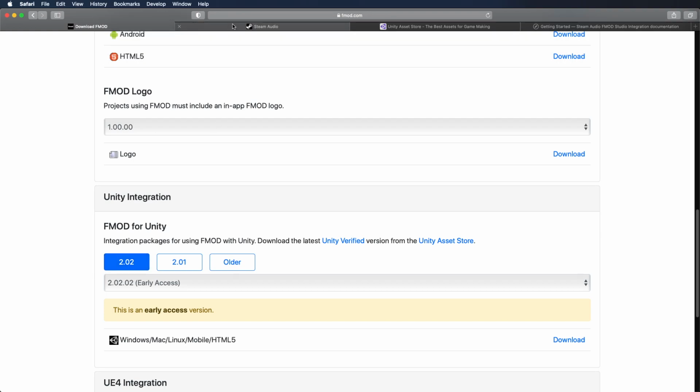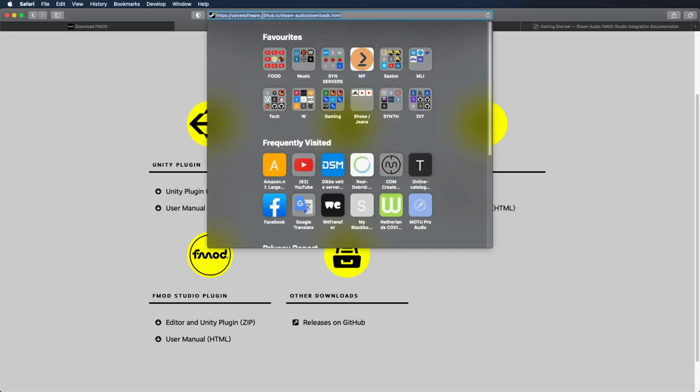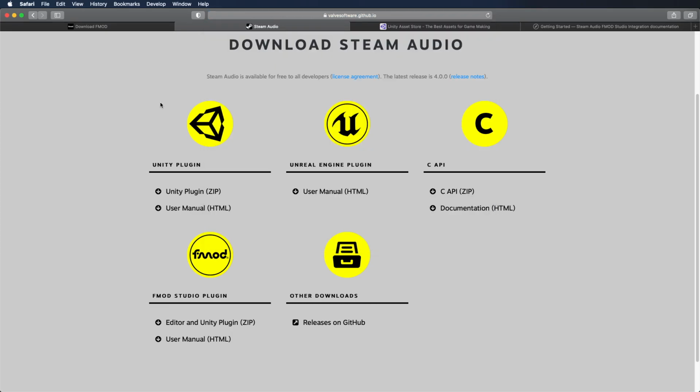You also need some software from Steam, so go to valvesoftware.github.io, Steam Audio Downloads. You need to download the Unity plugin right here, and you also need to download the editor and Unity plugin for FMOD Studio right here. So this one and this one.